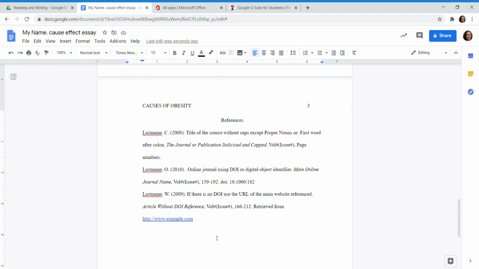And that, my friends, is how to set up the APA style document using Google Suites. Good luck, and please remember to ask your teacher if you need any help.